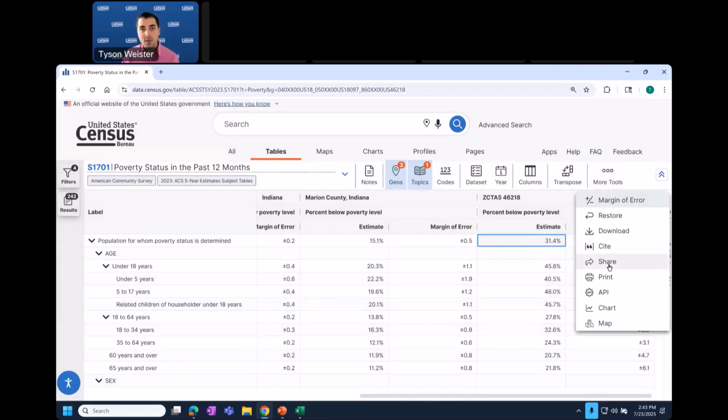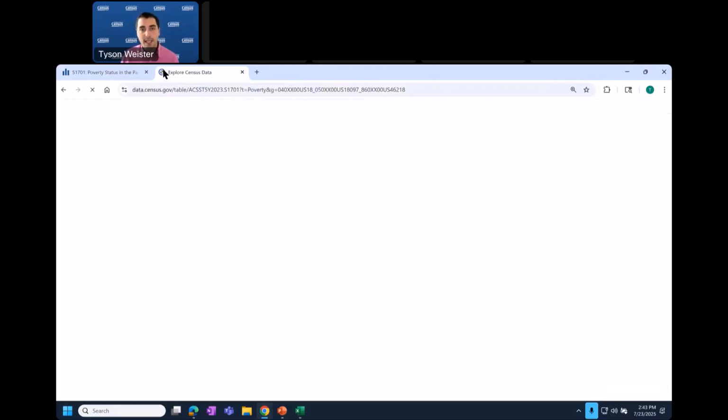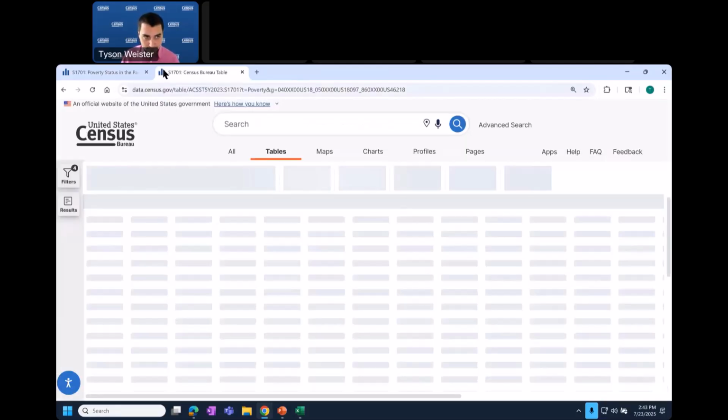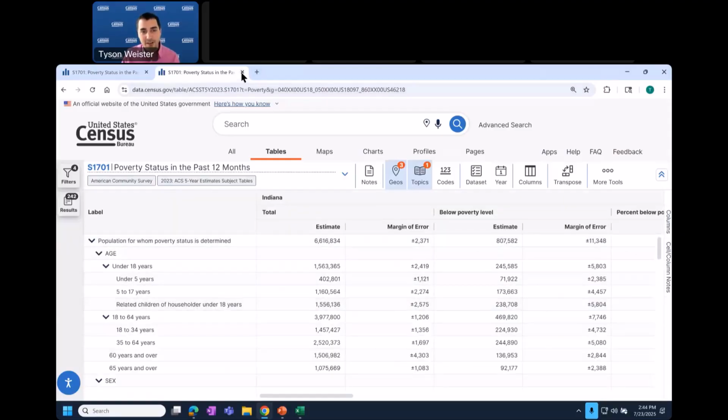And then another output option under More Tools is to share. This is what's going to give you a link that will take you or someone else back to the same table. It will have the geography selection included, and you can also use these options to share on social media or quickly by email. And I'm not going to wait for it to load in its entirety, but it will have everything included that you had accessed.